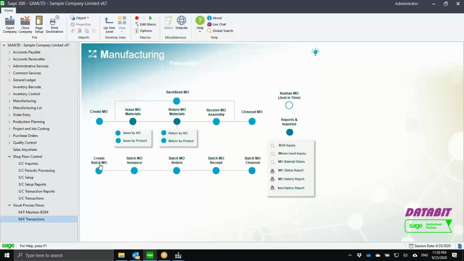So instead of creating 2 or 3 separate MOs, the batch MO can actually handle this and automatically calculate the consumption of materials on a proportional basis for each cut. So that's batch MO. So at this point, let me just quickly show you an example for the benefit of those who have not seen it yet.